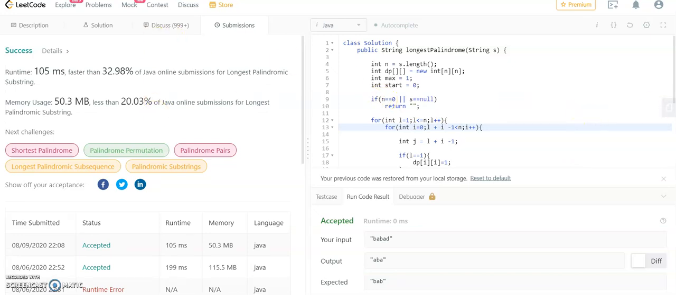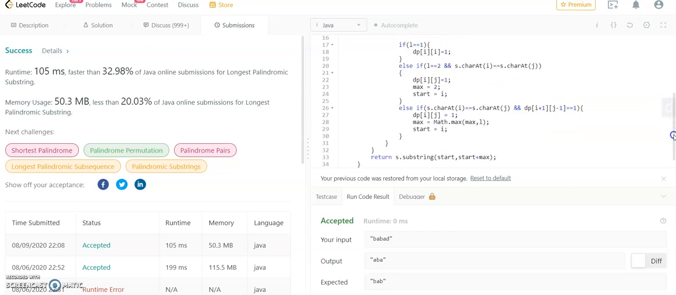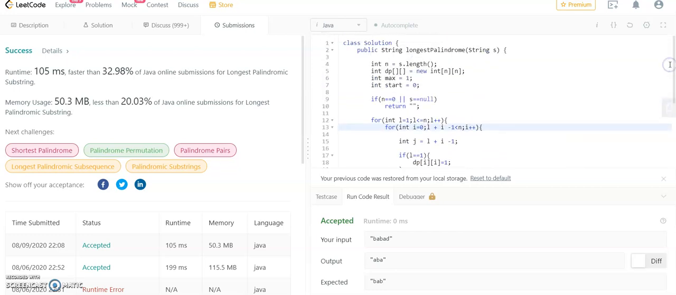So the time complexity in this problem will be O of n square, as you can see, we are running the loop two times. Also the space complexity will be O of n square, because we are using dynamic programming to store a solution. So hope you enjoyed the solution. Thank you so much.